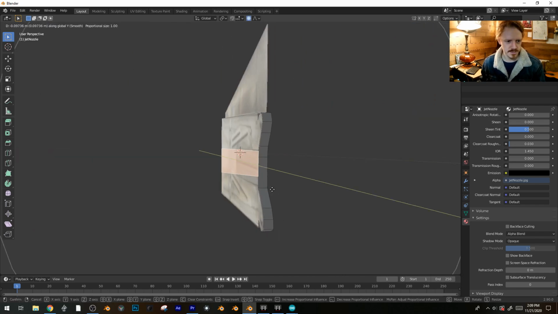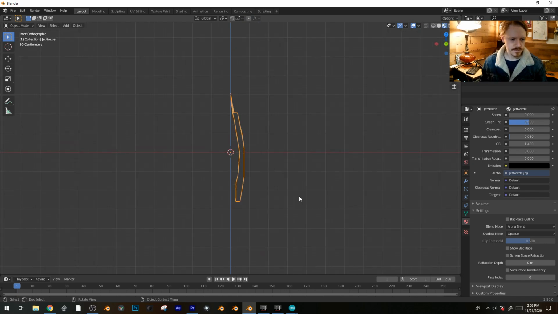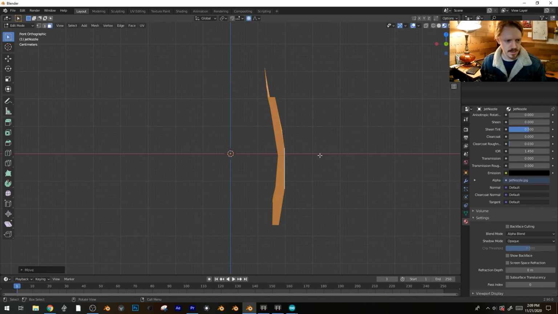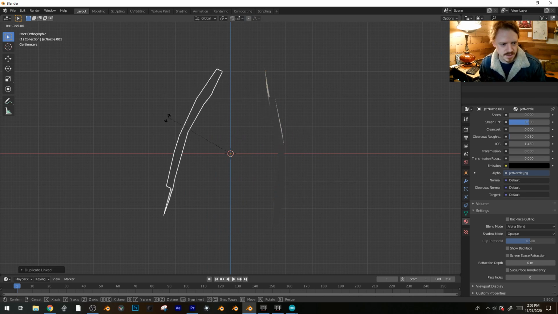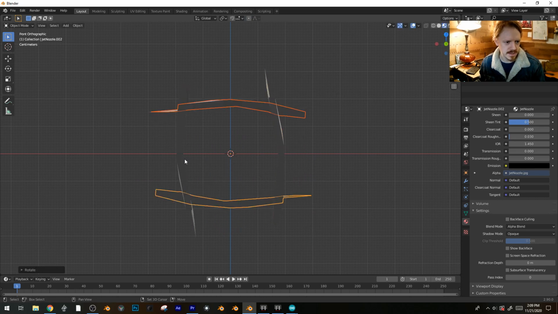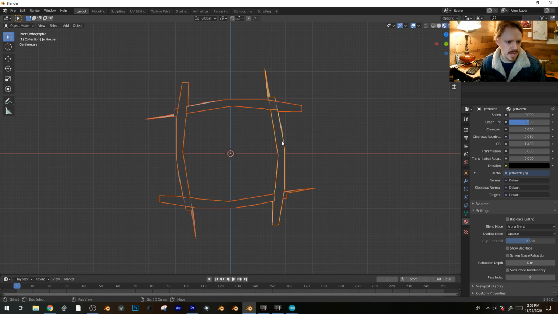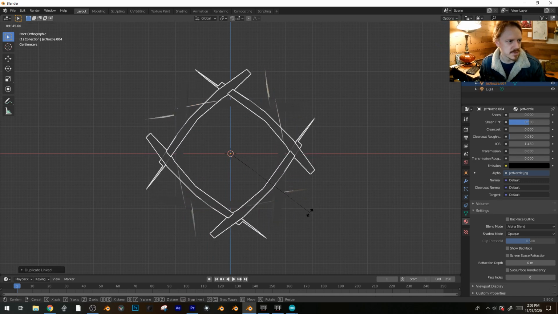Proportional editing on, pull that out just a little bit. Okay. I'm gonna turn on Alt D, make another instance of that at 180 degrees. Doing it again. Was that 90? Cool. And then one more at 45.